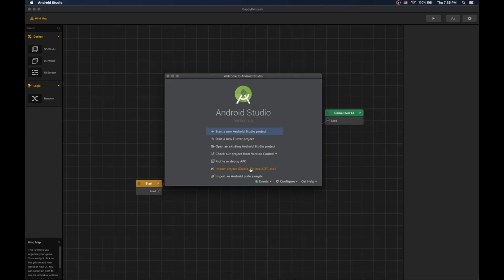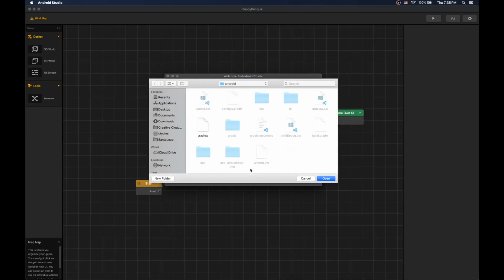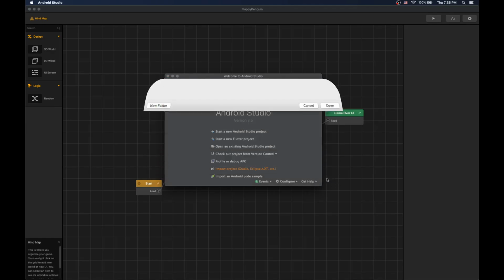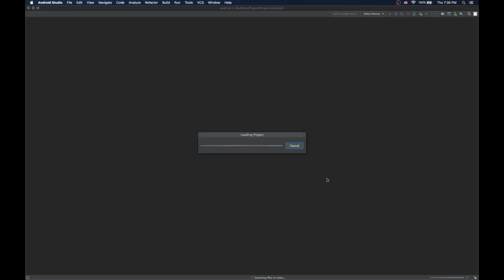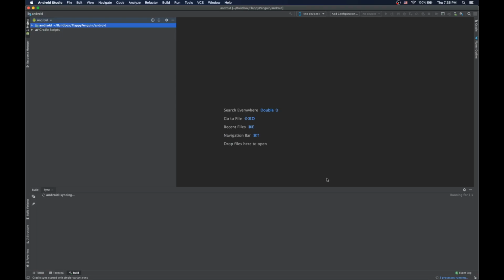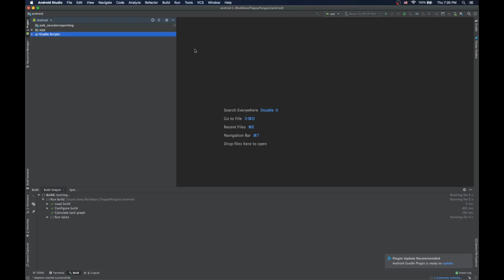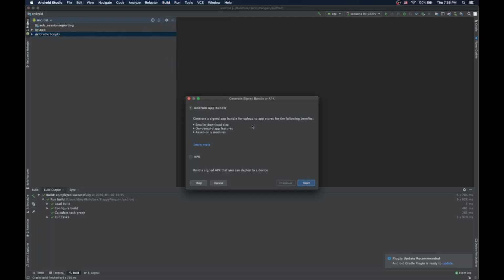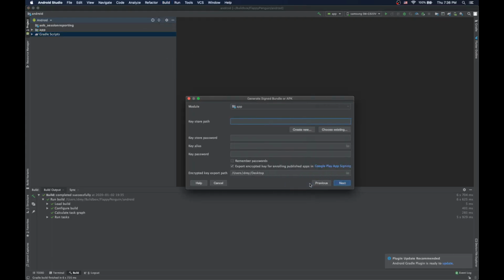Now let's go to Android Studio. Click Import Project. Go to our Exported Projects Android folder and click Open. The project will open and start running all configurations. After importing processes are done, go to Build and click Generate Signed Bundle. Select Android App Bundle and click Next.